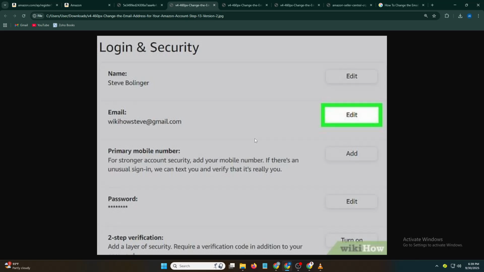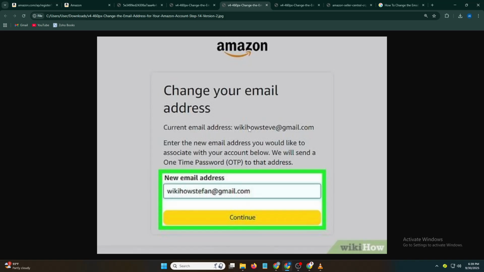Now, open the inbox of your new email account. You should see a message from Amazon containing a one-time password or OTP. Copy that code and go back to your Amazon tab. Paste or type the code into the verification field, then click Continue.